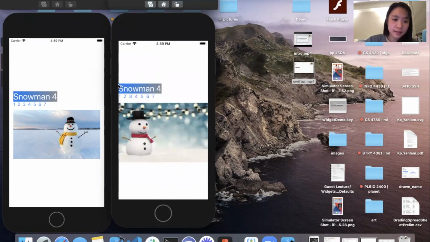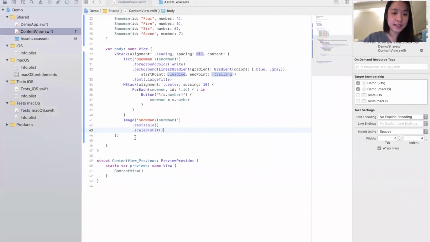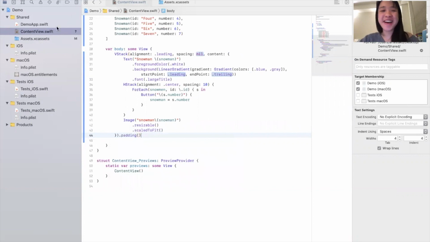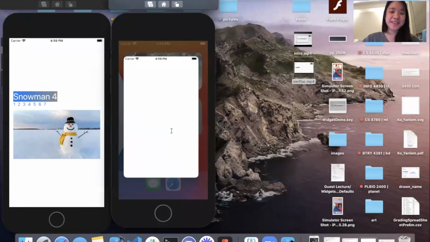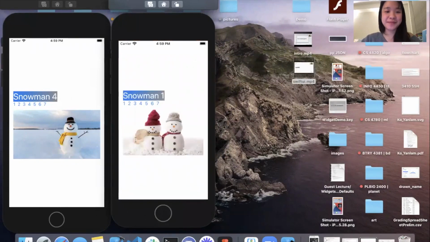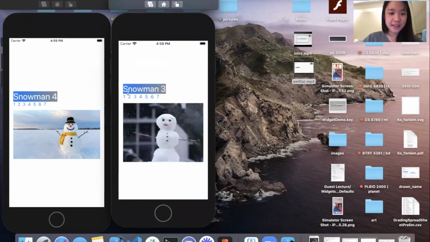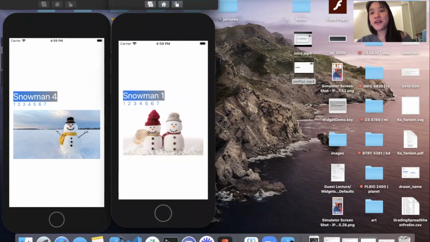However, the text and the image go all the way to the ends of the screen, and we don't really want that. So let's just add some padding, and to do that, we can just throw a dot padding right on the V stack, and there we go, some very easy, simple, Swifty padding. And so that's basically the rundown on SwiftUI. And next up, we'll be talking about widgets.